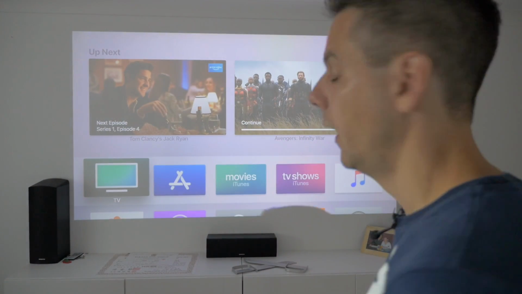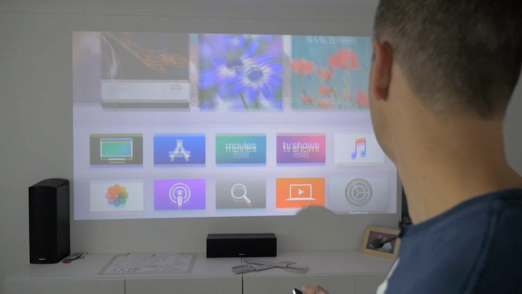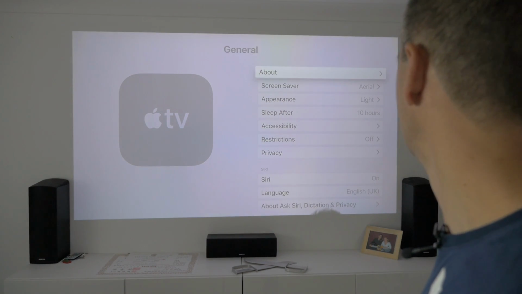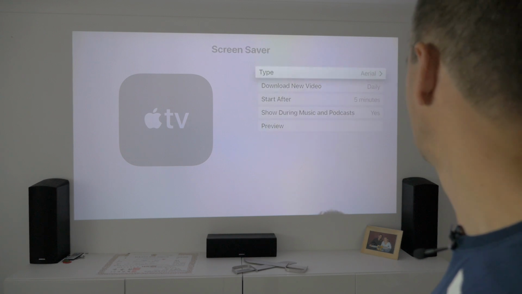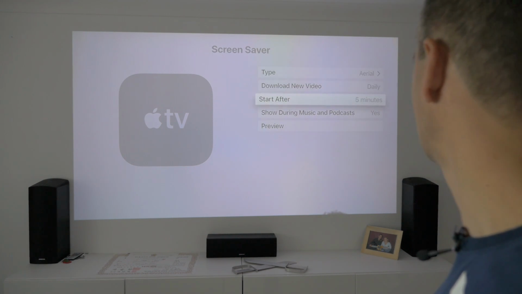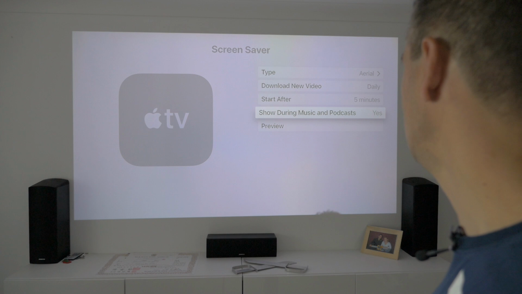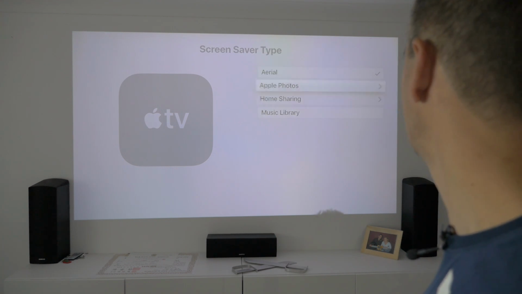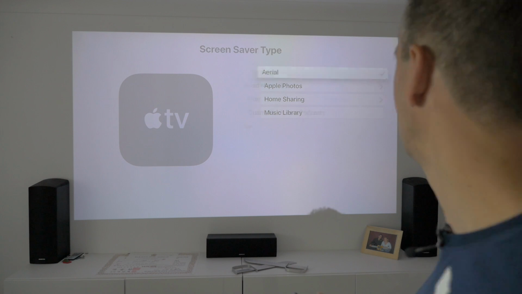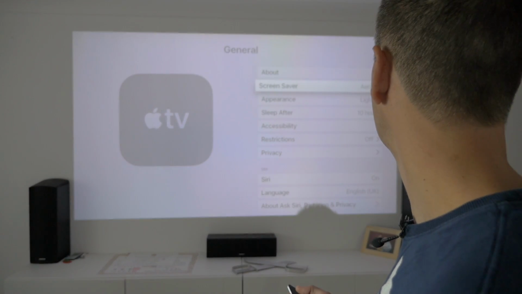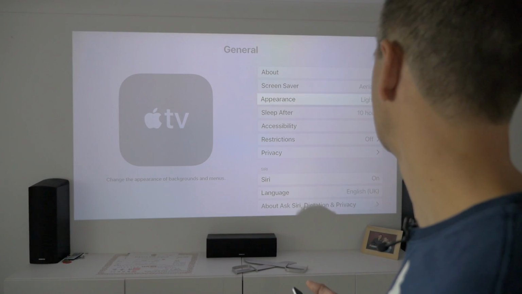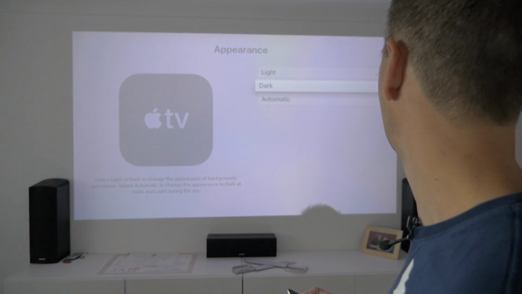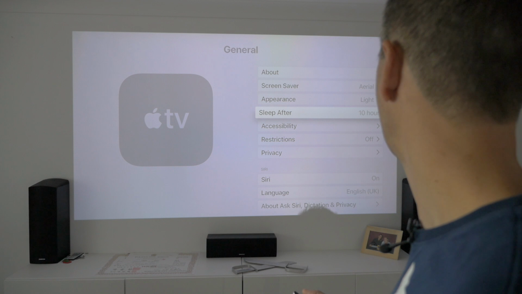We'll keep checking. Next thing to check, let's go through the settings on here. Let's do a bit of a more thorough view. So from General to start with, screensavers, Aerial, download videos daily, that's all normal. Show during podcasts and music, that's all okay. Aerial photos, home sharing. So it's just picking up from Aerial. So there's nothing new there that I've seen from the previous betas. Appearance, light, so you can change some of the background to be light or dark. Okay, go back. Sleep after 10 hours.